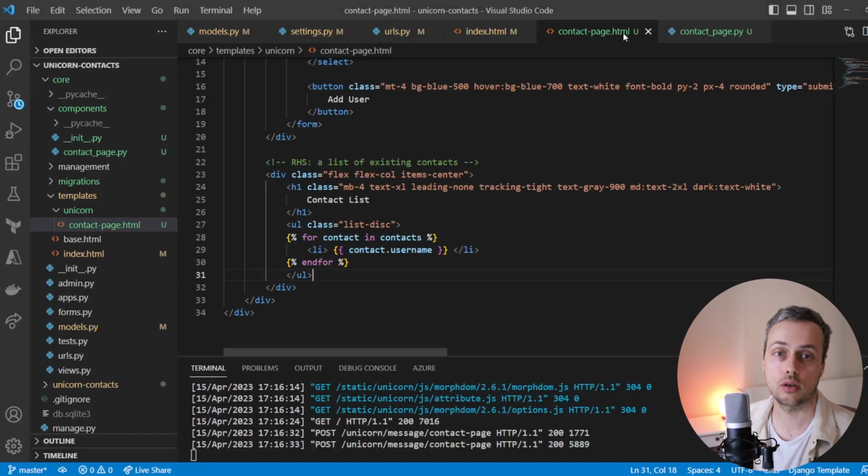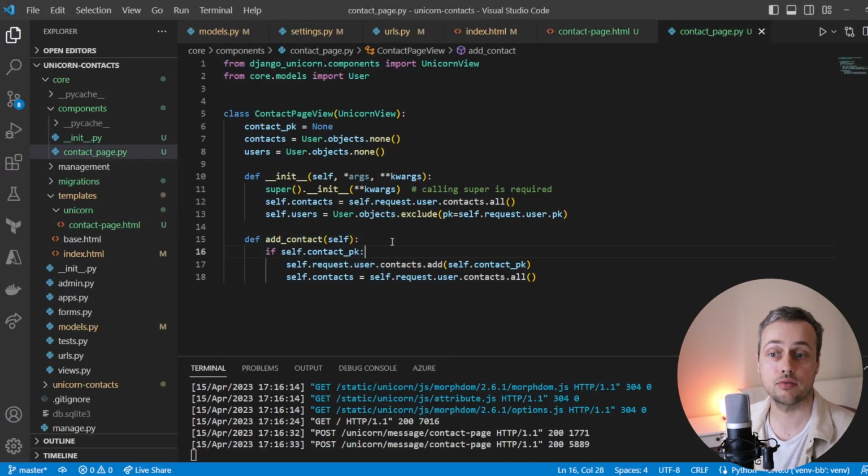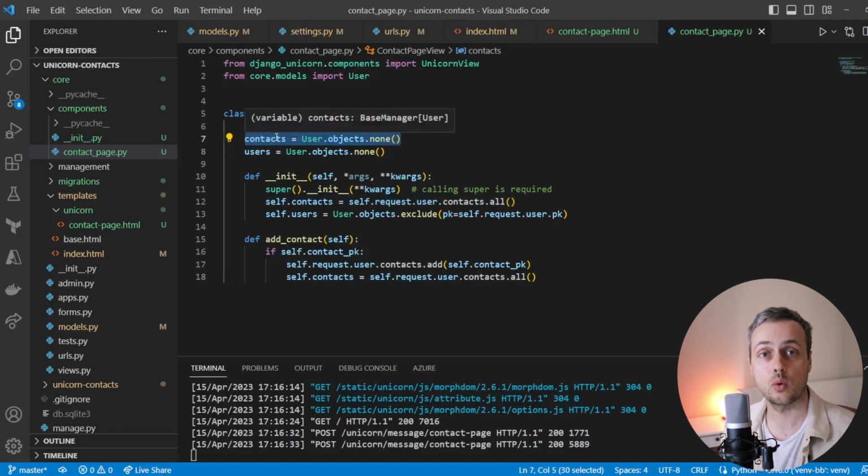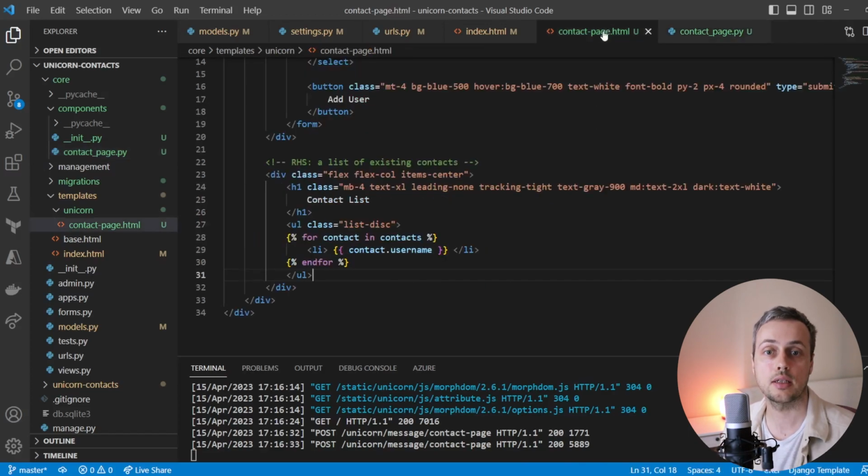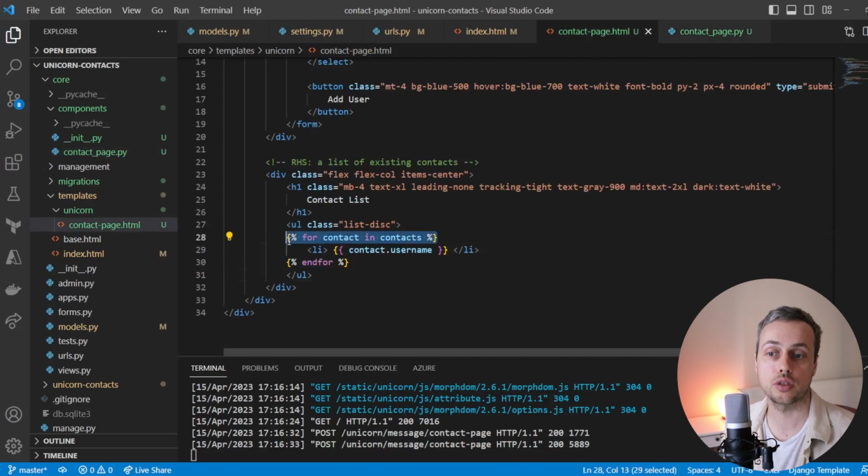So if we go back to our component's class, when we submit the form with a contact selected, this function is called. We add that contact to the user's contact list, and then we refresh the self.contacts variable. And this is the field that you see here in the class in the component. So this contacts field will then contain a query set that contains the newly added user. And that query set is what we are looping over here in the contact list, and that's why the new user is then displayed on the right hand side. So that's an important step.